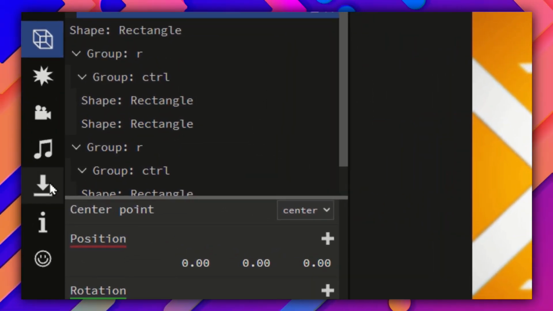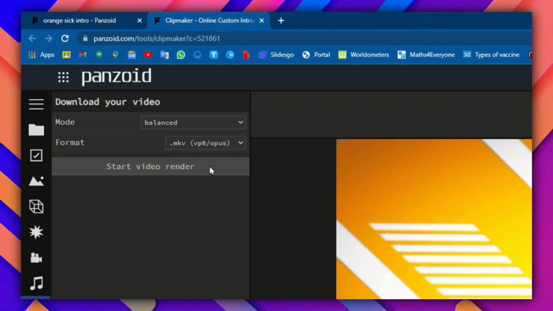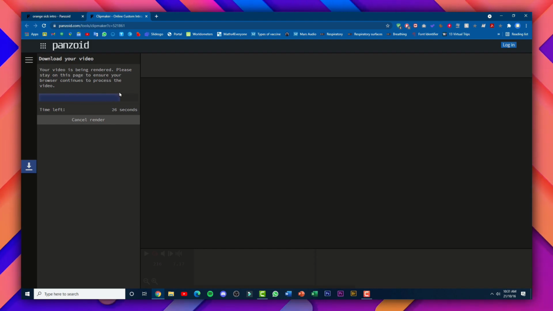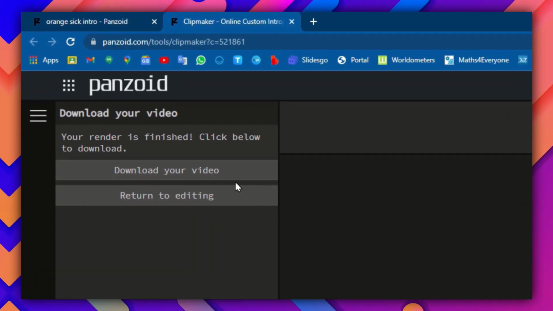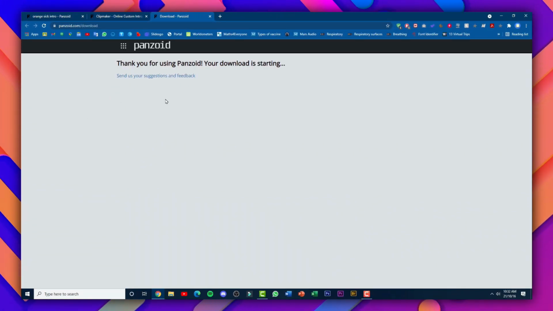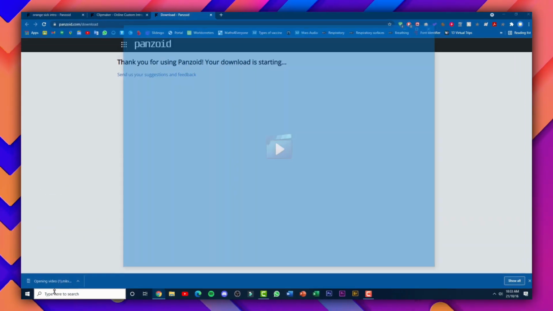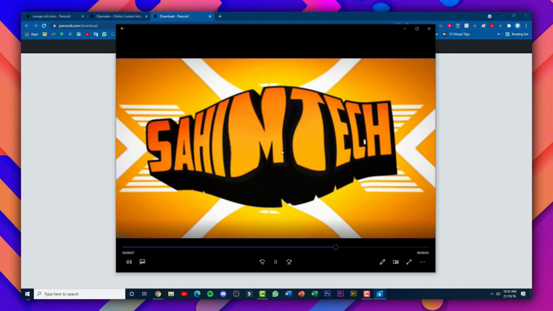Now I'm just going to click on the download button right here, and then once again, I'm going to click on start video render. Just wait for it to completely render that footage. Now as soon as it's done rendering, just click on this button right here, download your video. And then once again, just save it onto your computer. I'm going to save it on the same location. Click on save. And just click on in the bottom left corner, just click on that and then just have a look at your cool looking intro. So as you can see, this is the intro we just created.